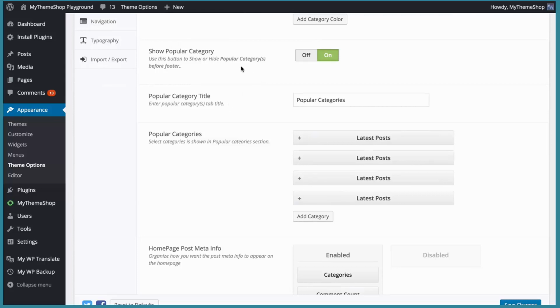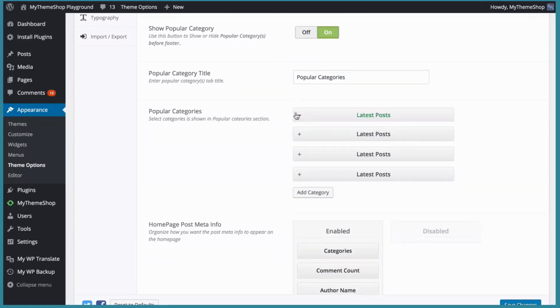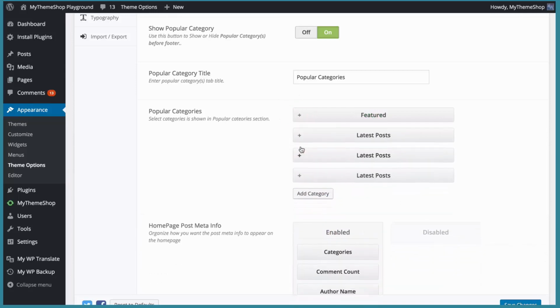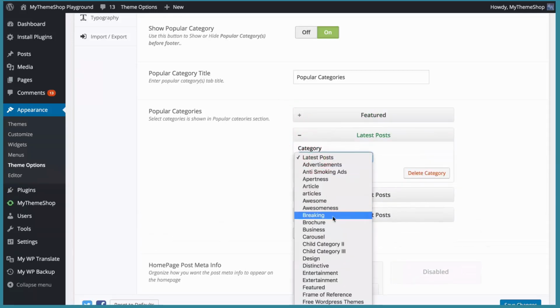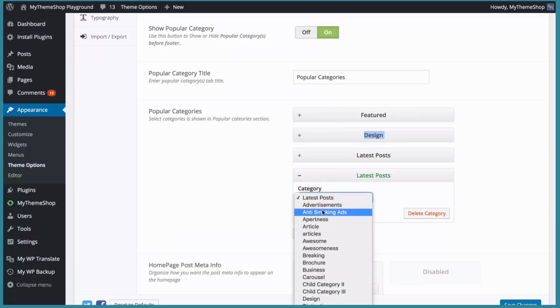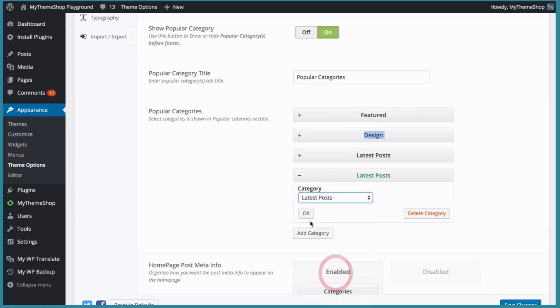You can show or hide the popular category area, which displays below your posts on the homepage. You can change the title here, as well as the categories to display. So I'll change this so we've got perhaps featured in one, and then the next we can have design, and then we'll have one with latest posts, and then the final one can be business.